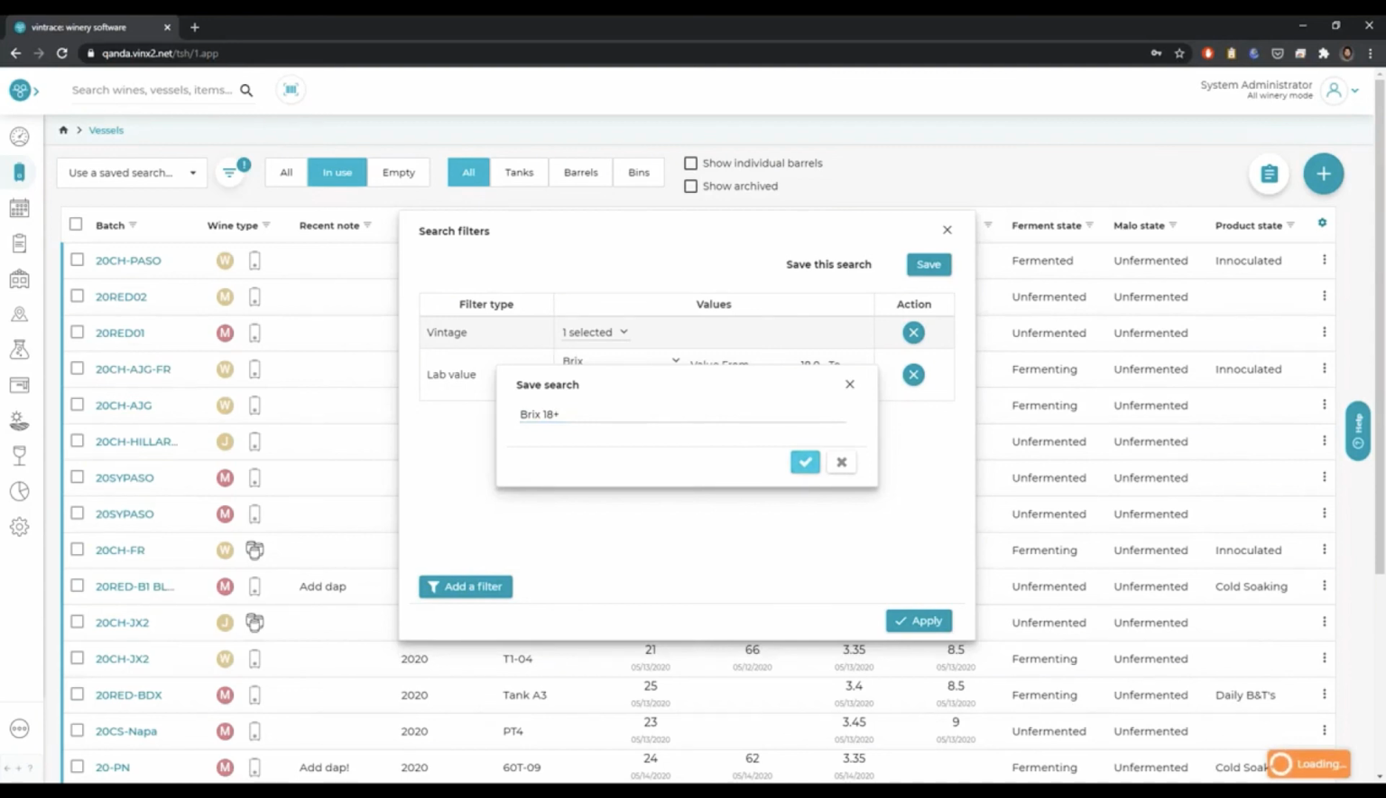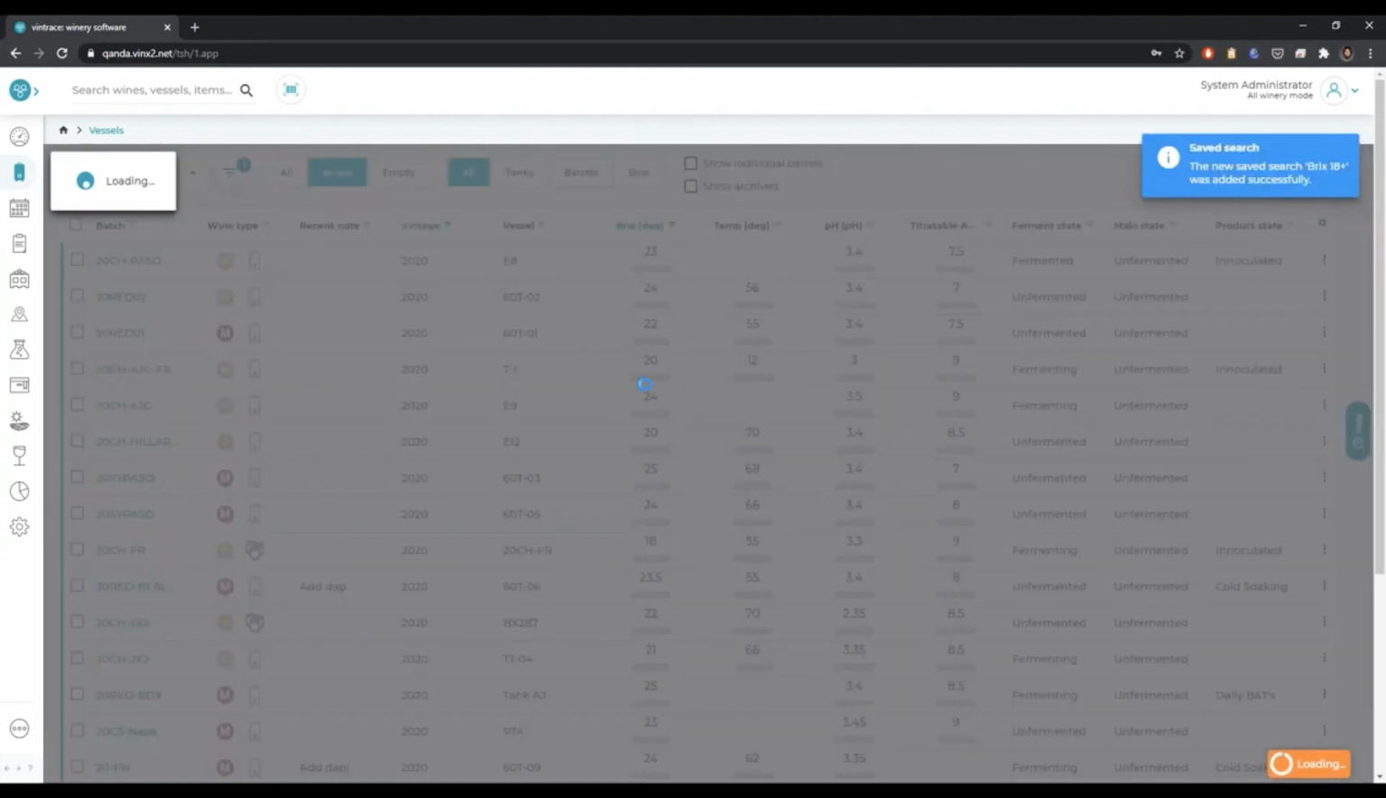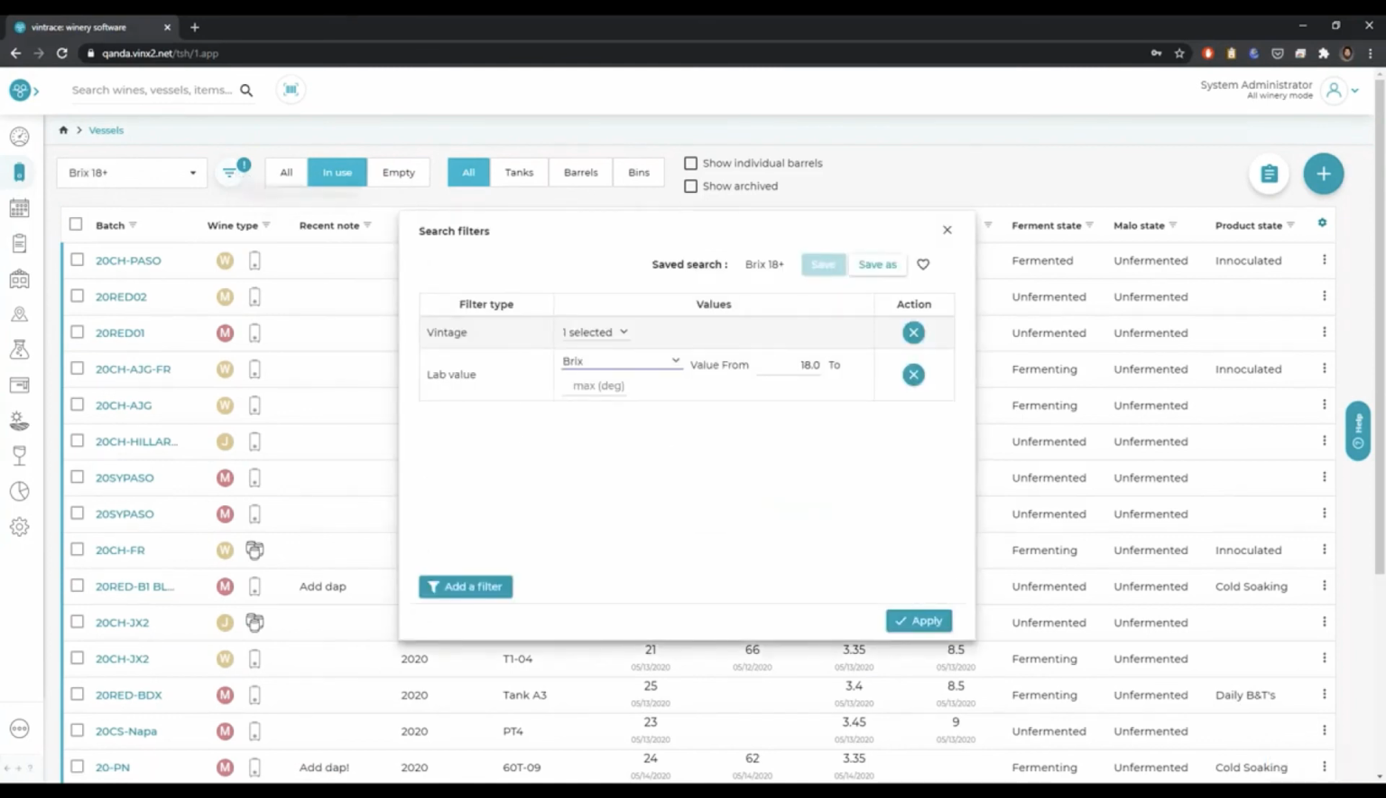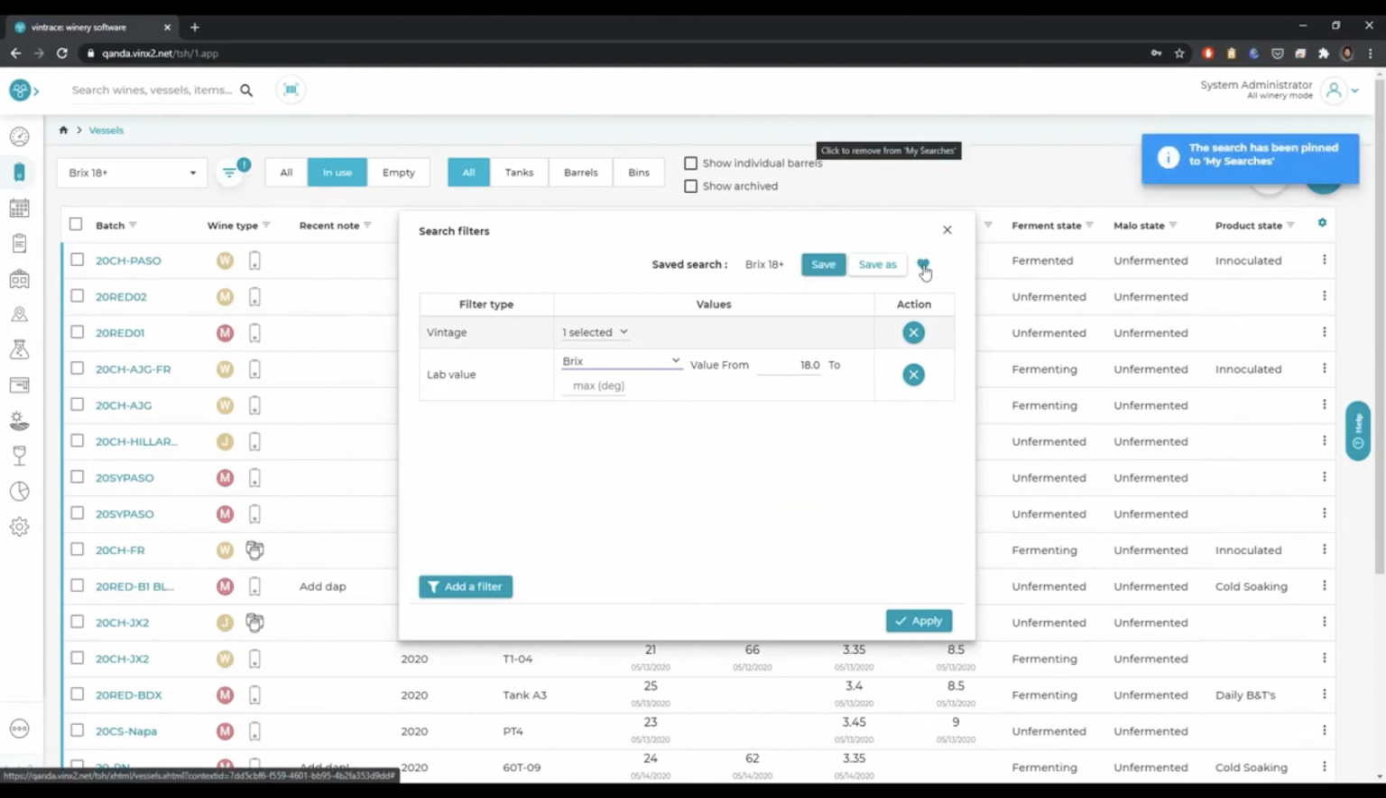Saved searches are customizable by login. And once that search is saved, you can go back into that search again. So if I click on the pyramid and then you heart this save, then this will default on your dashboard.